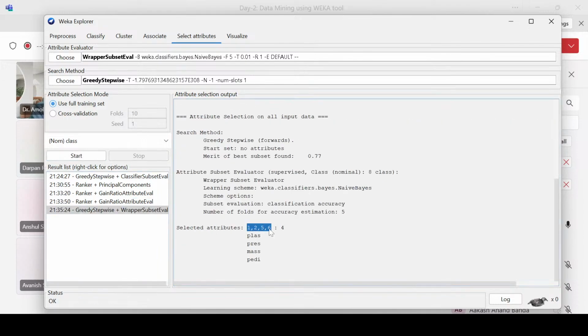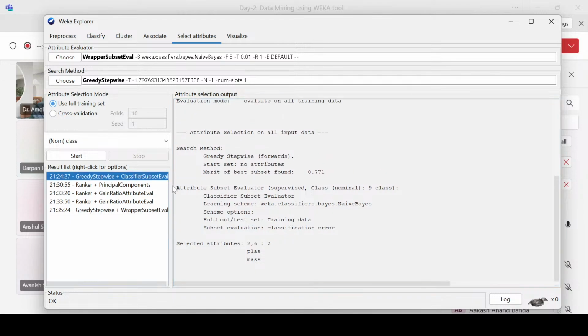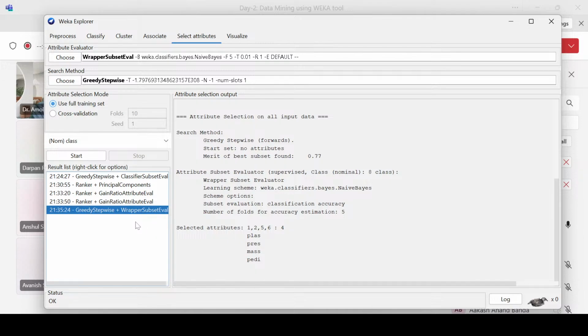Now that has chosen the 4 attributes. Greedy classifier subset has chosen only 2. Greedy stepwise wrapper has chosen only 4. Okay, so now you can think which algorithm is suitable for your data.